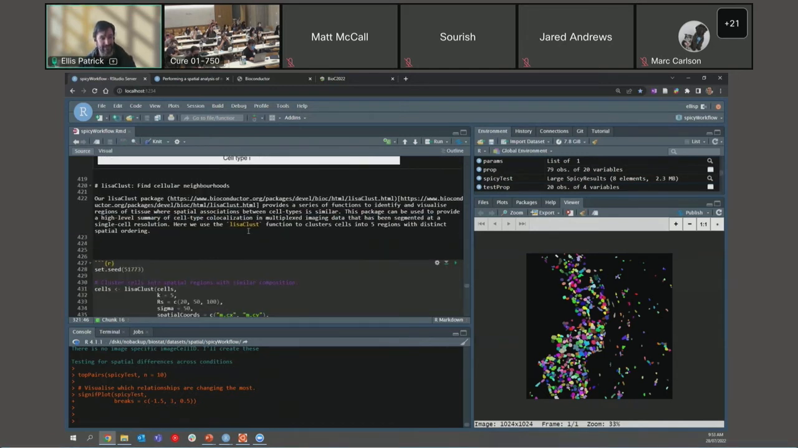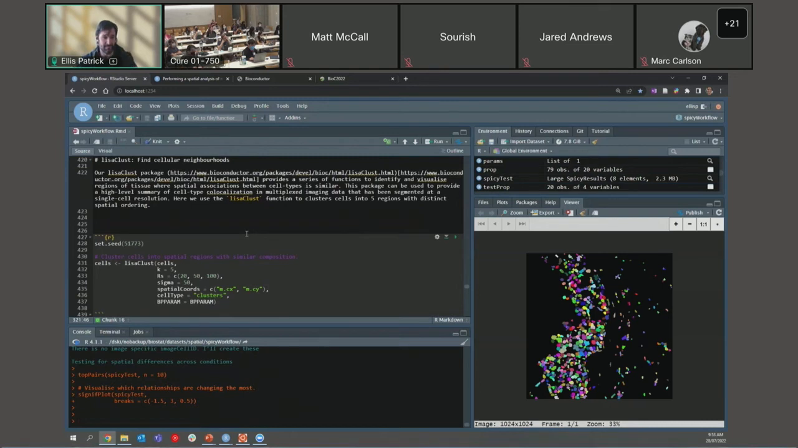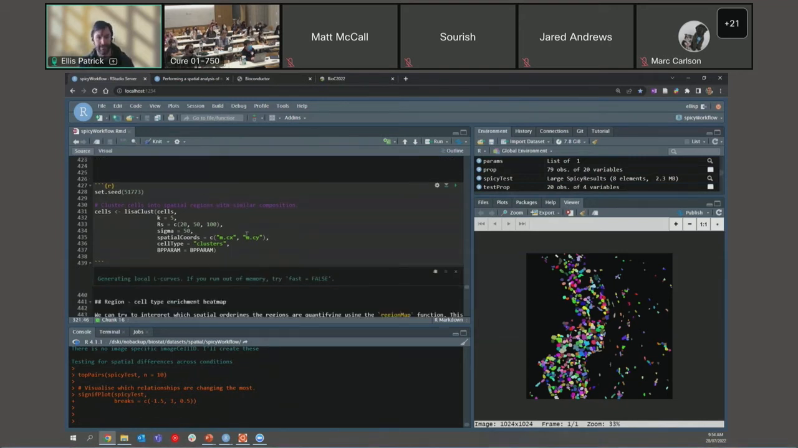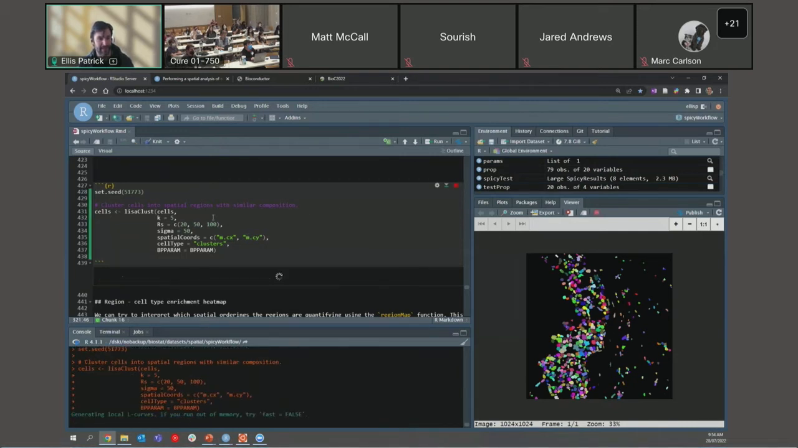Okay, so we've gone and checked for changes in proportion, changes in cellular relationships. We can also go through and look to see if we can find these cellular neighborhoods in our images. These cellular neighborhoods are effectively a fancy way of looking for spatial associations between multiple different cell types. So we've gone from a pairwise situation to this multivariate kind of thing. And so we're going to run our listClust function. It just goes and clusters these spatial association statistics into lots and lots of different regions.